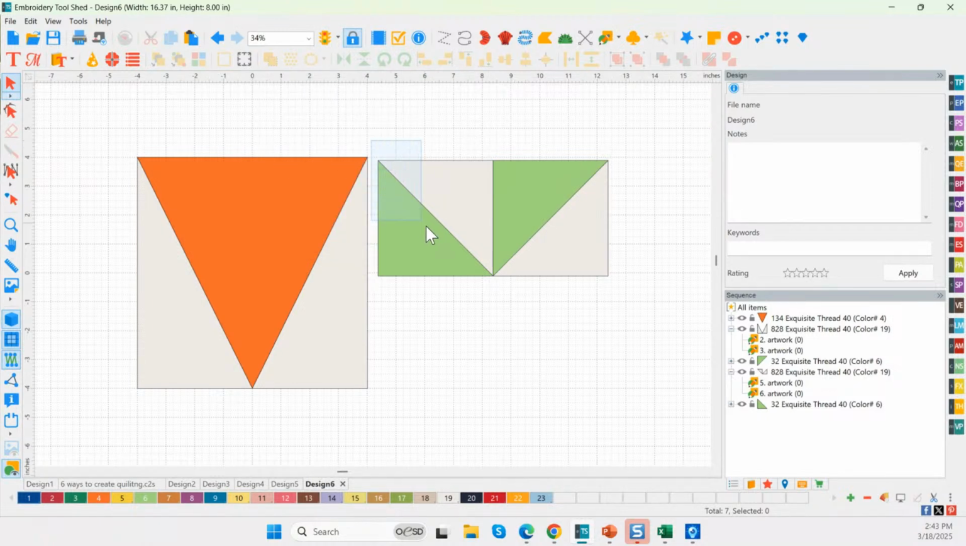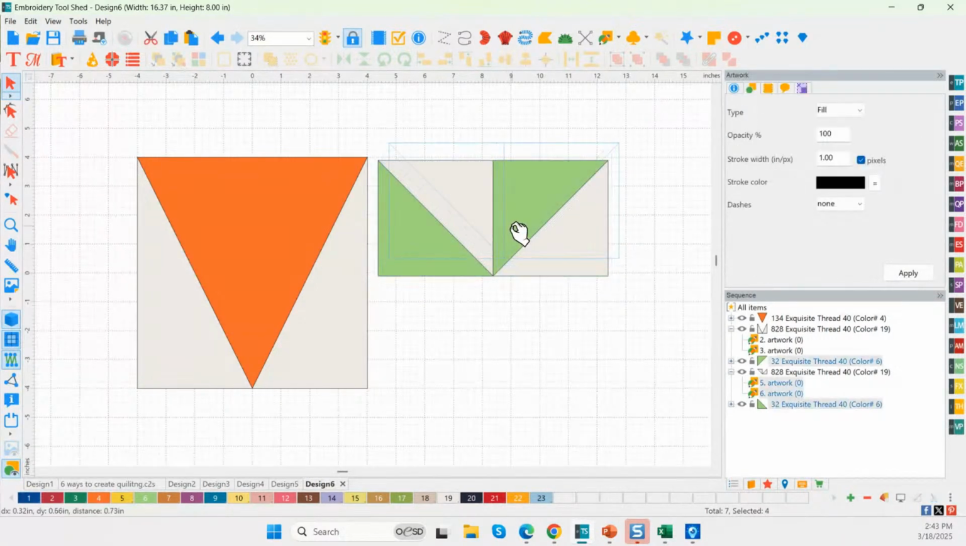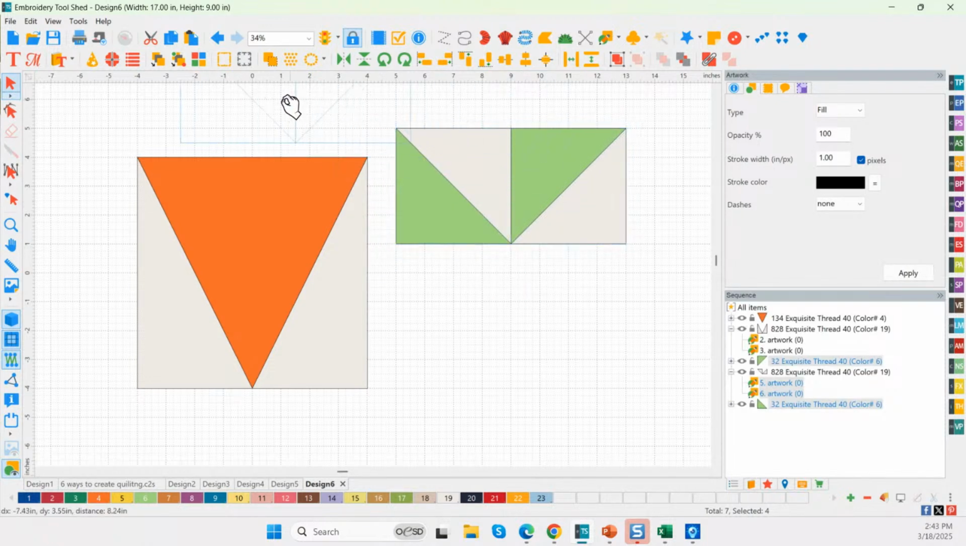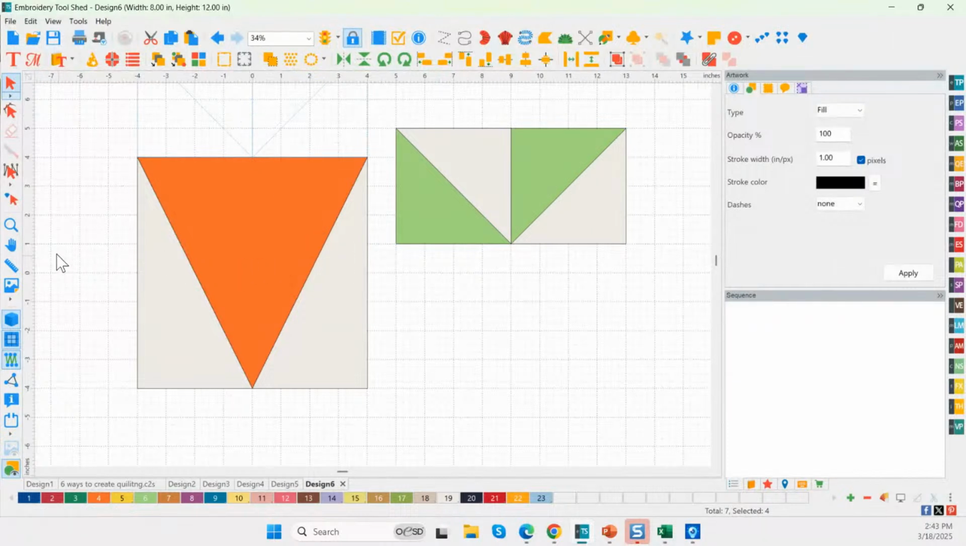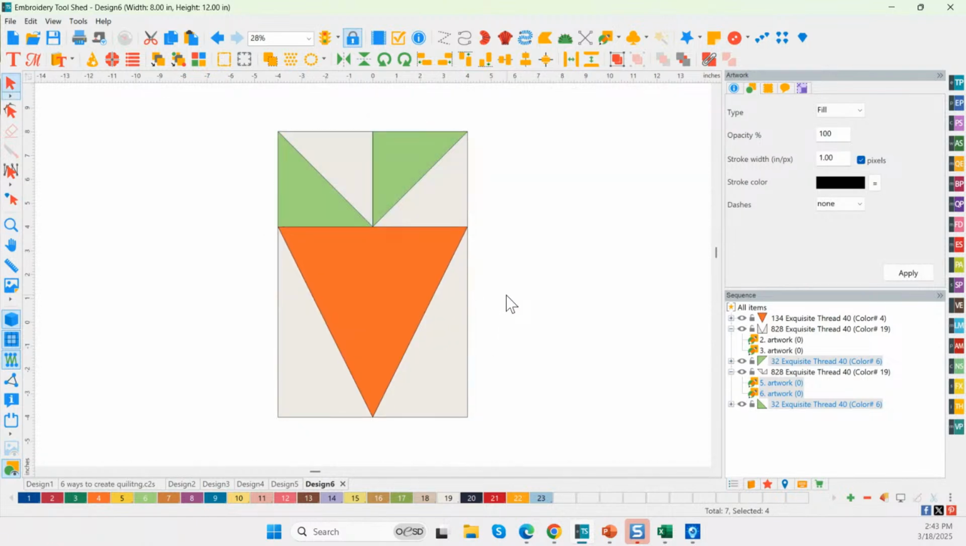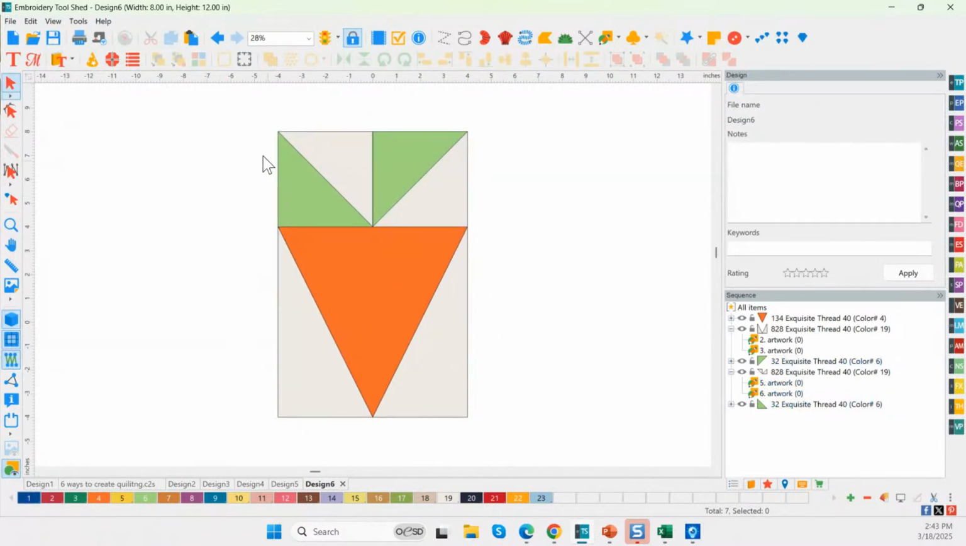Okay, so now let's select by click and drag a box around. And now if I move this around, you can see a jerking motion because it's snapping to the grid that I have turned on, which means that when I put it up here, I can get it to snap right to the top. And now I know that everything is lined up. Okay, so isn't that cute? That's a cute little carrot block that you could piece in the hoop.